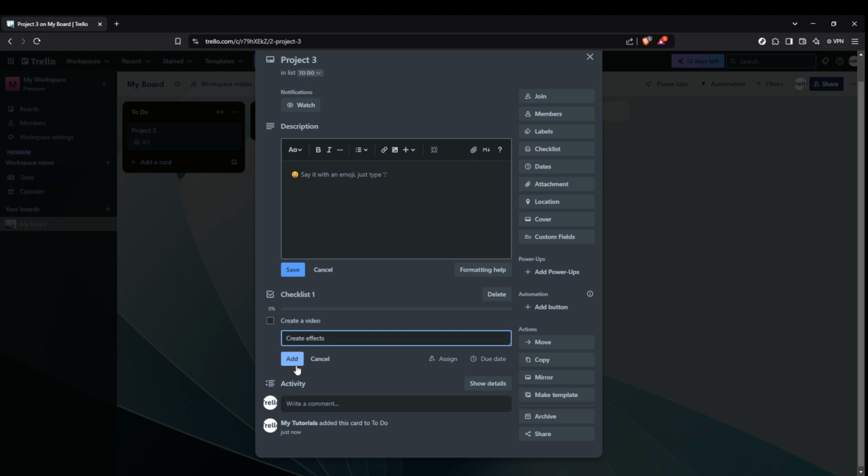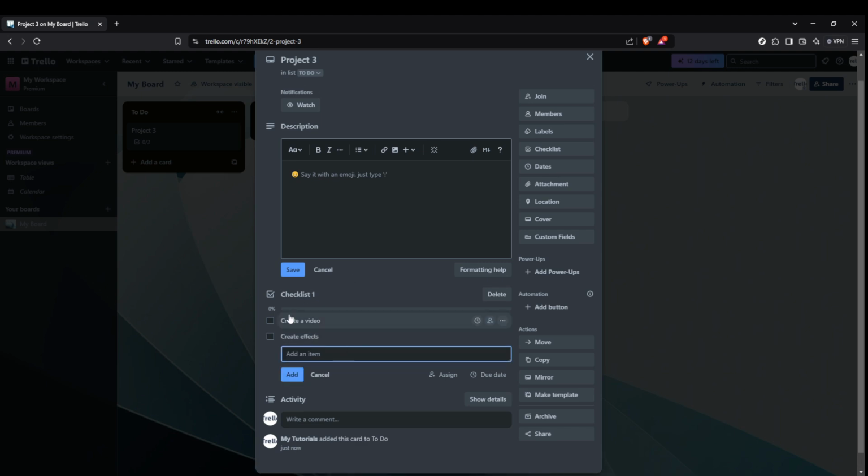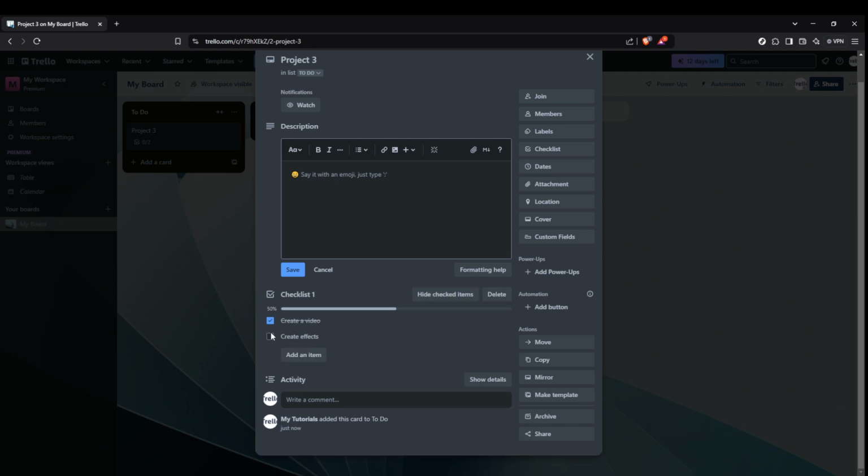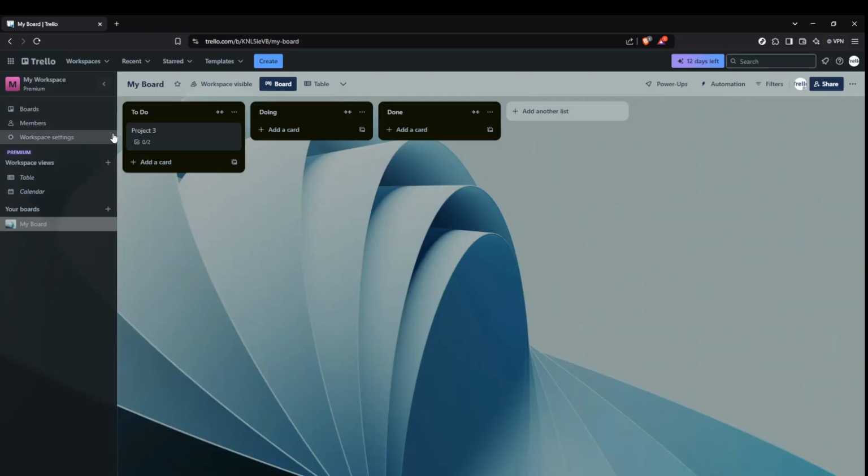After adding all the necessary checklist items, if needed, you can revisit the card to check off tasks as you complete them. Finally, to exit, you'll need to close the menu to return to the broader view of your Trello board. Simply click on the Close button and you're all set.